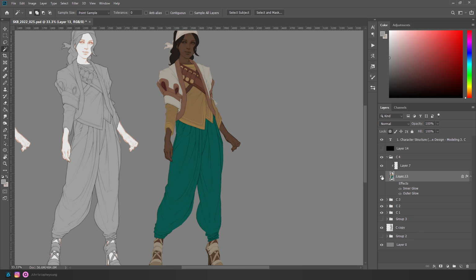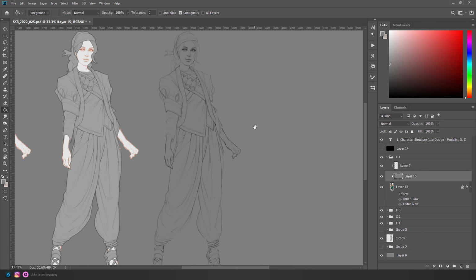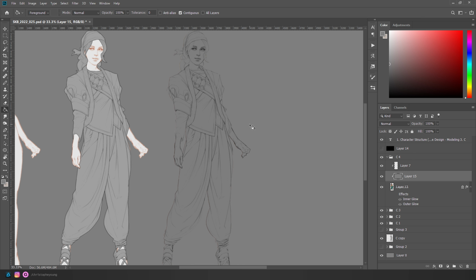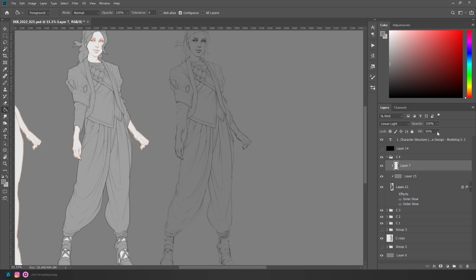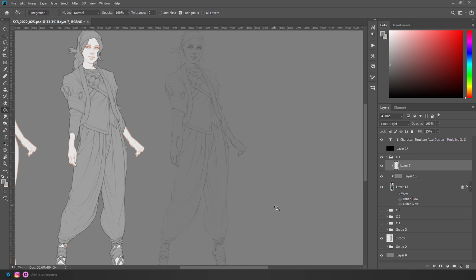So the way I'm gonna work is I'm gonna start by doing a very universal render pass on this. So I'll set my line art to linear light, maybe I'll just set it to like 25%, so that doesn't affect things too much. I'll hide the other layers underneath for now.